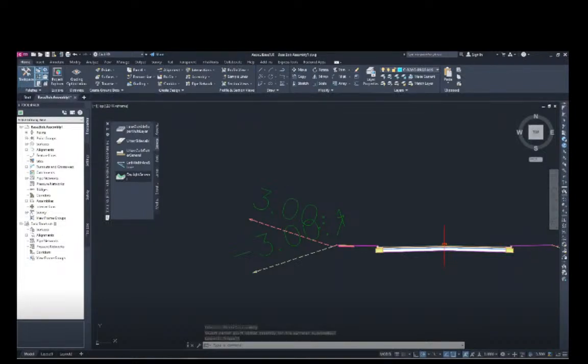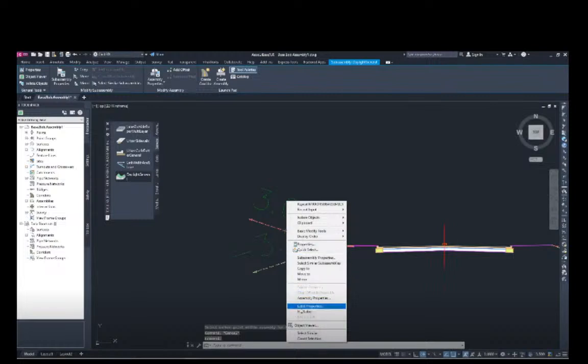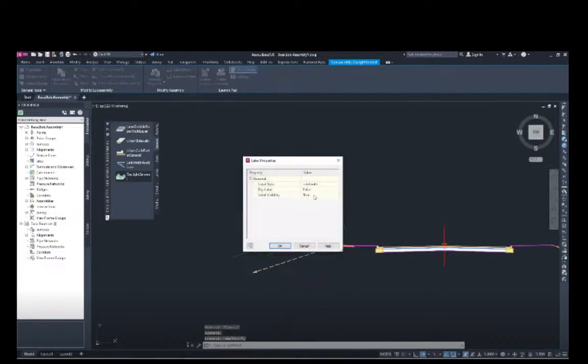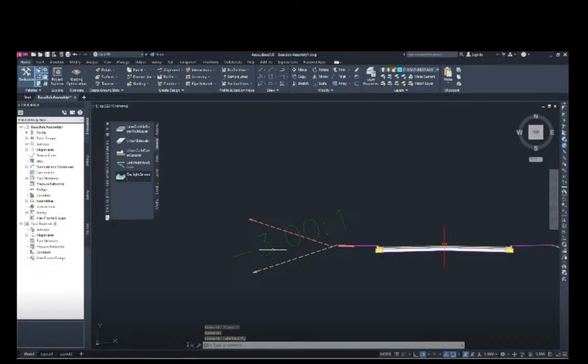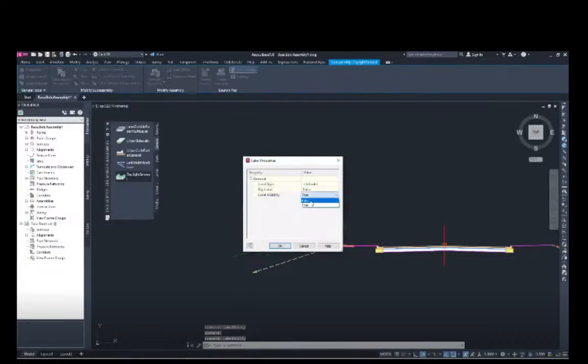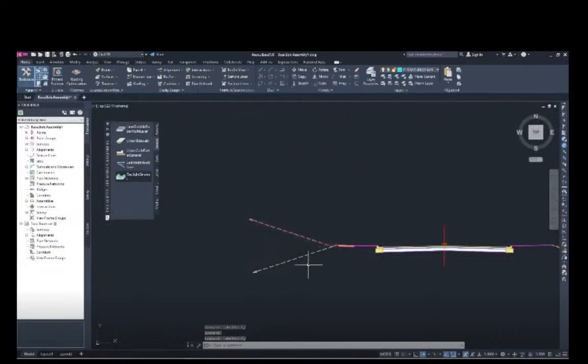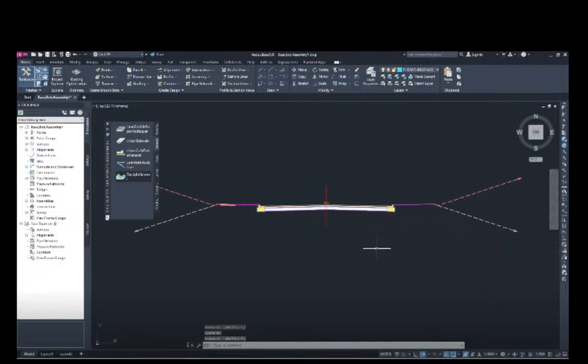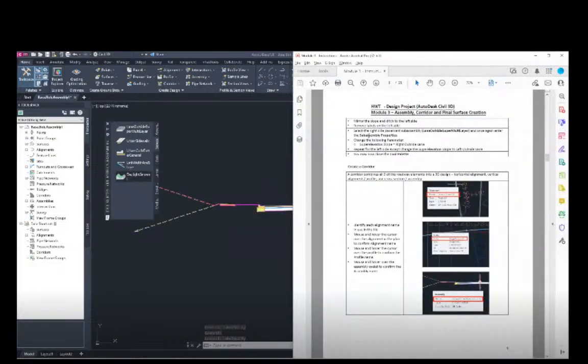I'm just going to click the label, right click, label properties, change true to false. Okay. And select the other label, right click, label properties, change true to false. Hit OK. There we go. And we're almost there. We're almost finished. We just have one last little thing to do now.